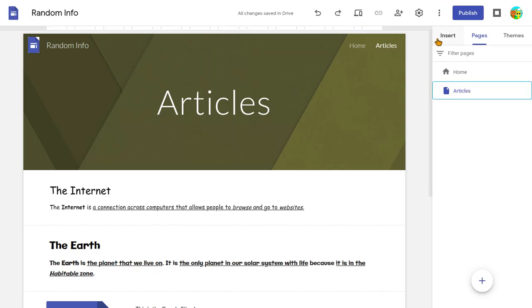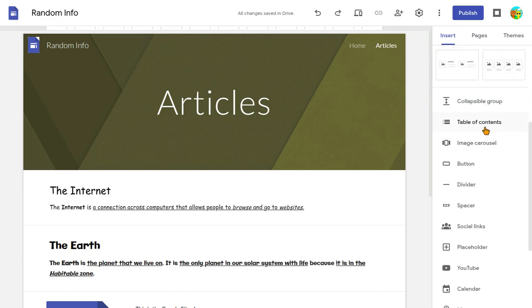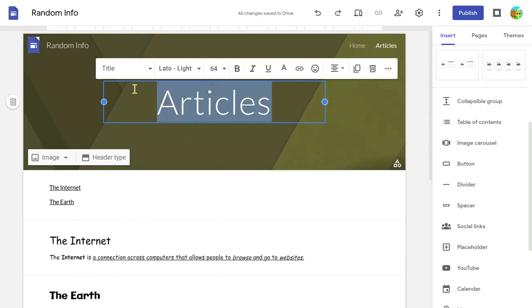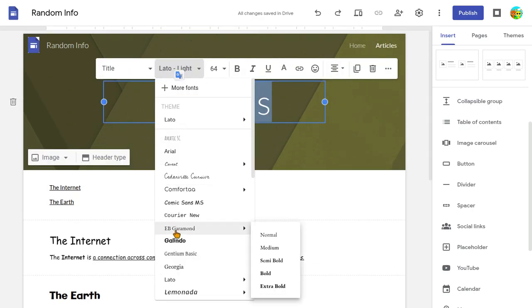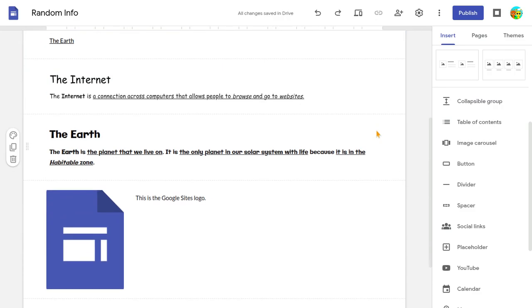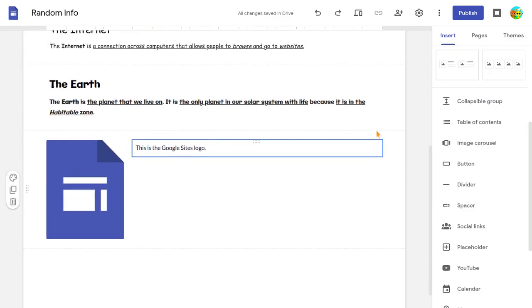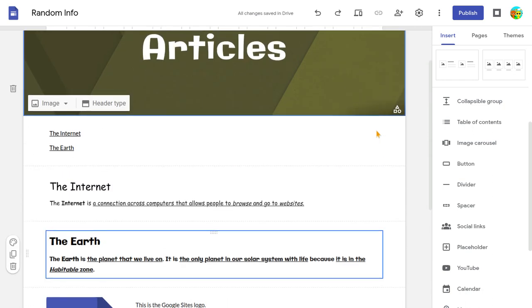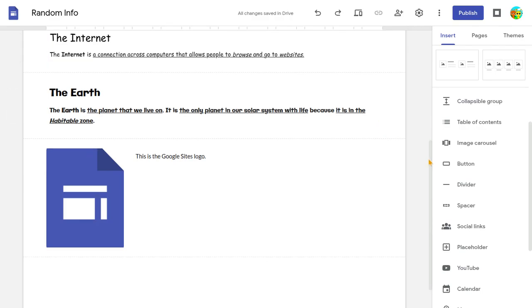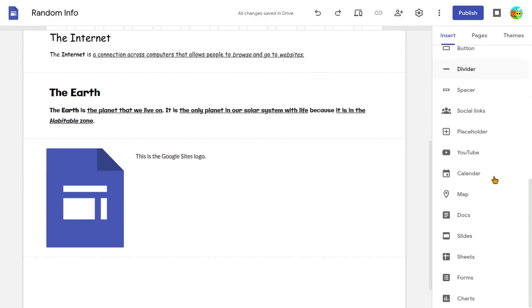I want to insert a table of contents like I did last time, so I can just insert a table of contents right here. You can also set this to articles. Then you have a list of the different pages that you have. So that's what we have.